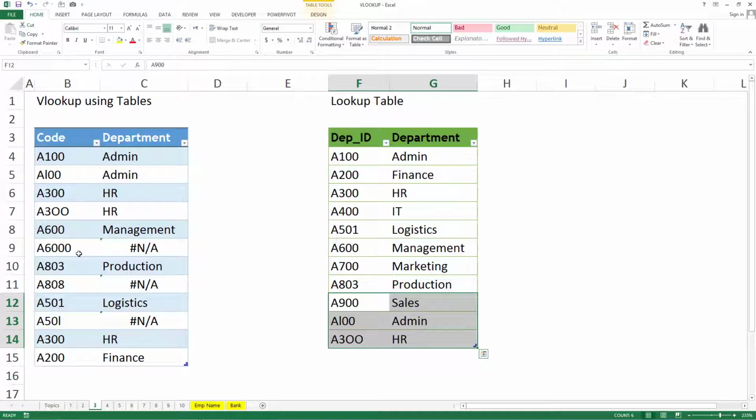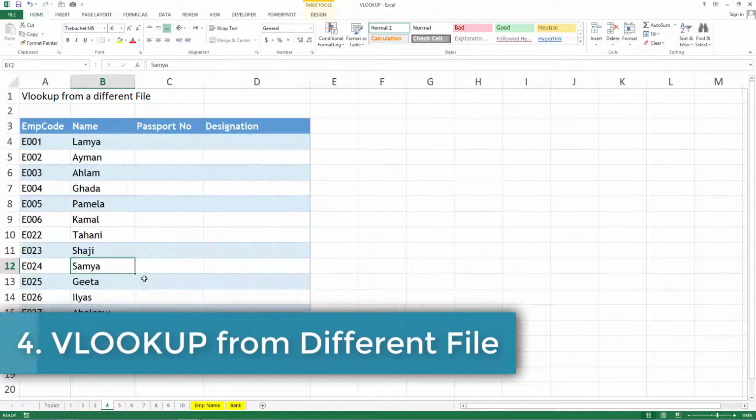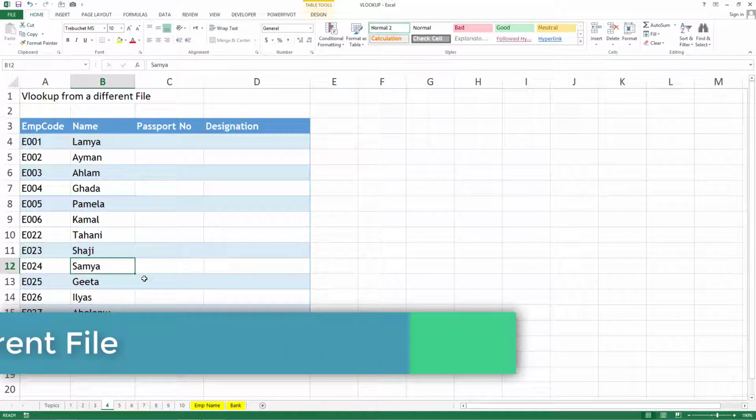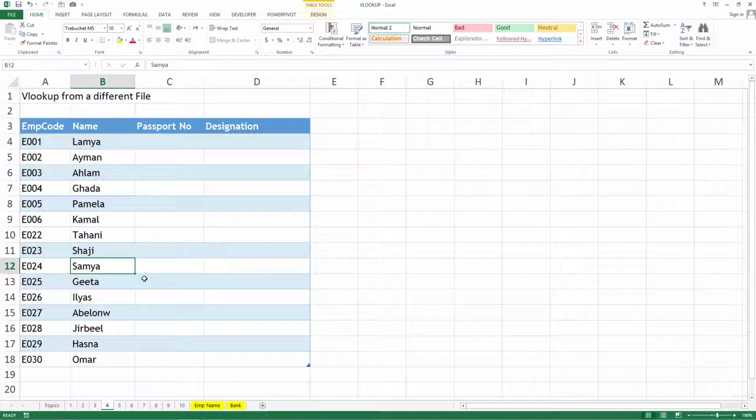and you don't need to change your range again and again in the VLOOKUP formula. Now let us move to case 4. We have seen VLOOKUP from the same sheet. We have seen VLOOKUP from a different sheet. We have seen VLOOKUP using a table also. Now VLOOKUP from a different file.